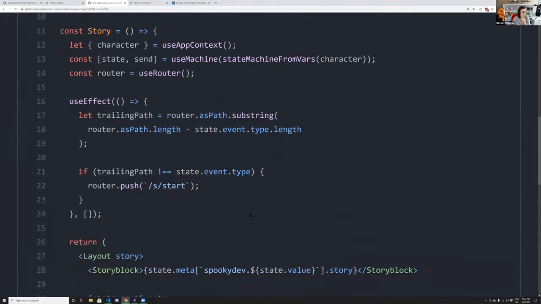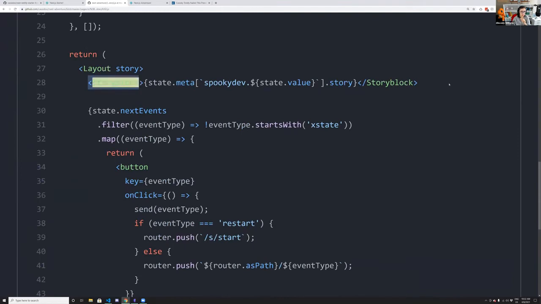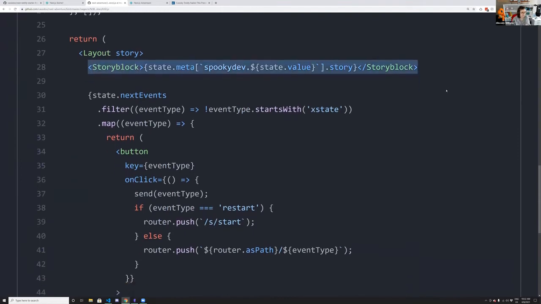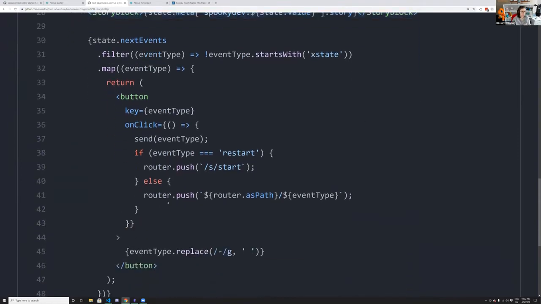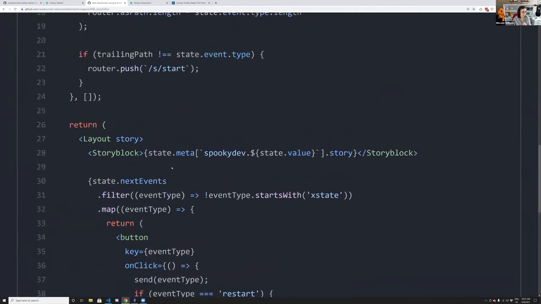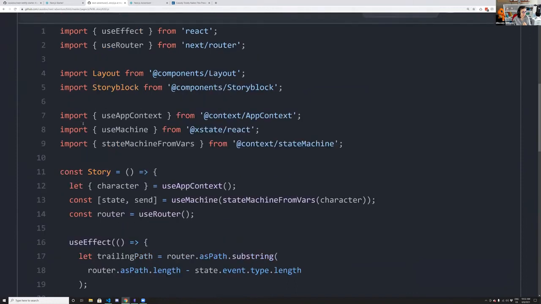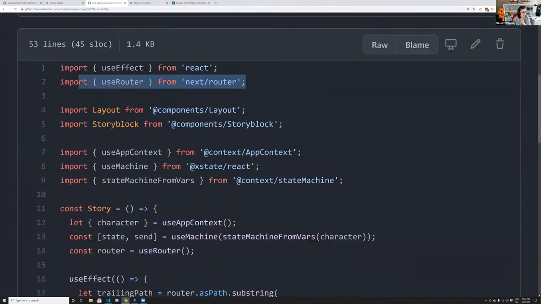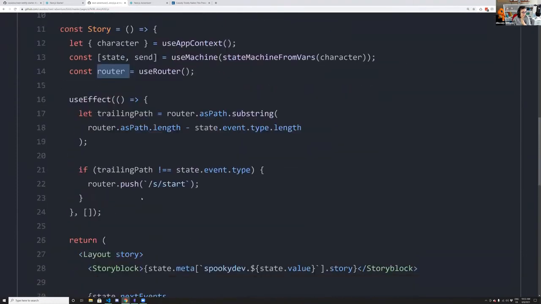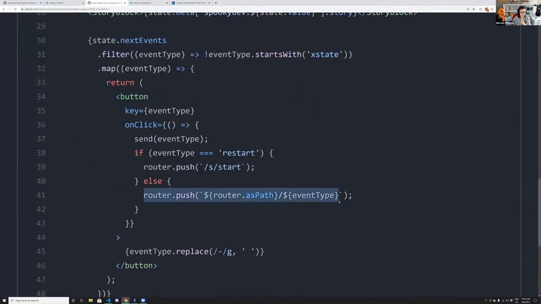And so inside of here, I have the story block, which pulls in the text from the state machine. And then whenever you click the button, it uses that useRouter hook that I told you about, that Next router API right here. It pulls in the router, and then it basically makes a little bit of a redirect. And so it does a router.push.